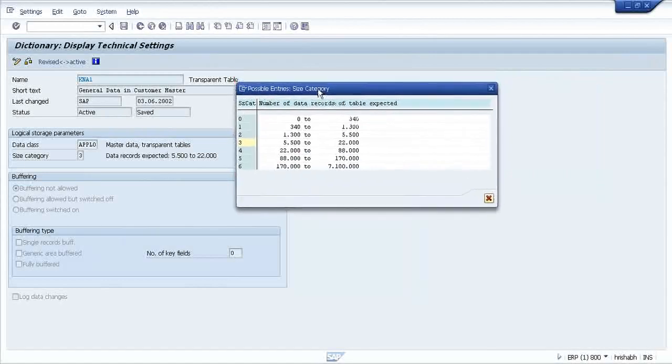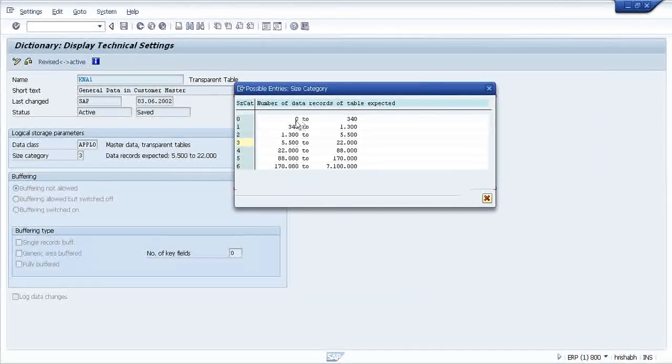Now size category. What does it mean by size category? It will show you how many entries this table could store. If you mention 0, it could have 0 to 340. If you make it 1, it could have this to this, and so on. These entries could be fixed, could be something in 4.7, could be something maybe in ECC 6, maybe 0 to 1000 like this. But the implication of this size category is it will tell you how many entries this table could have.